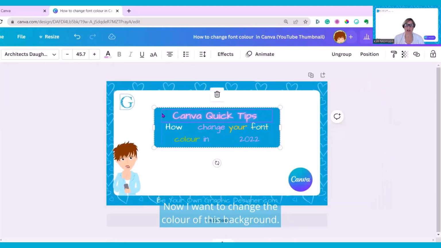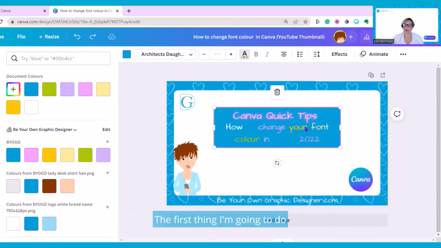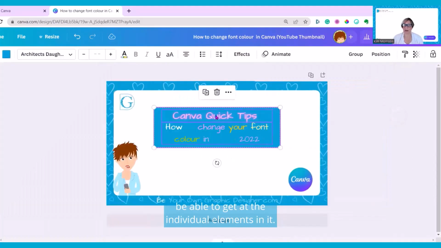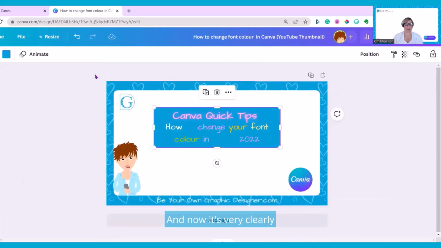Now I want to change the color of this background. I'm going to change it to the color of the jacket on the Be Your Own Graphic Designer Girl. So the first thing I'm going to do before I change the background color is to ungroup my picture. If I ungroup this, I'll be able to get at the individual elements in it. And now it's very clearly just on that individual element of the background. So I'm going to click on the background color.